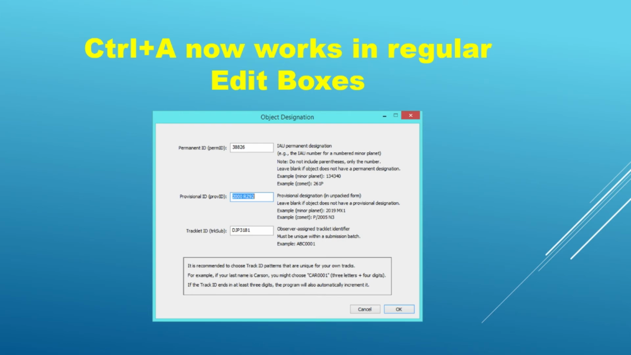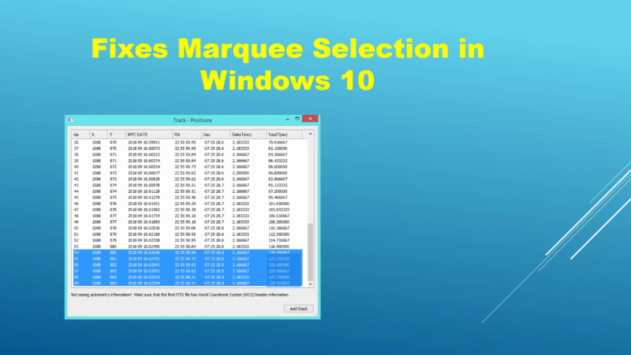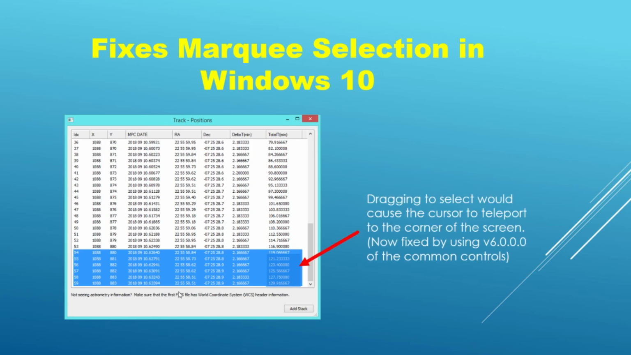In addition to providing this kind of basic functionality, this also happens to fix a bug that would occur on Windows 10. Some of you might have noticed if you're on Windows 10 and you try to select items in a list control, that doing so would tend to magically teleport the cursor to a corner of the screen. This is very weird behavior, and I have no idea why it would occur, other than it just happened with Windows 10. So it was some issue with Windows, but it was fixed by migrating to version 6 of the common controls.